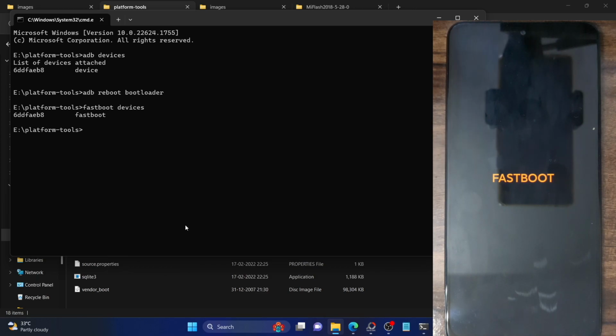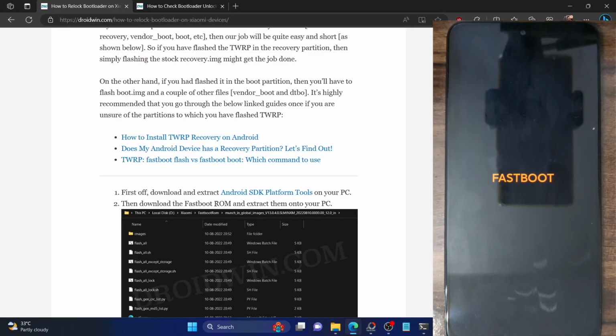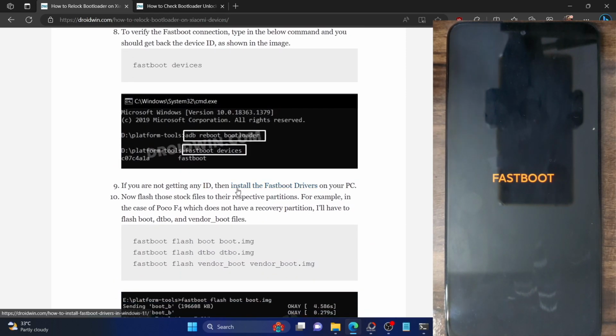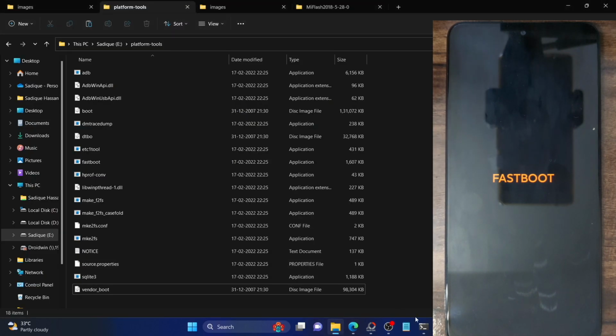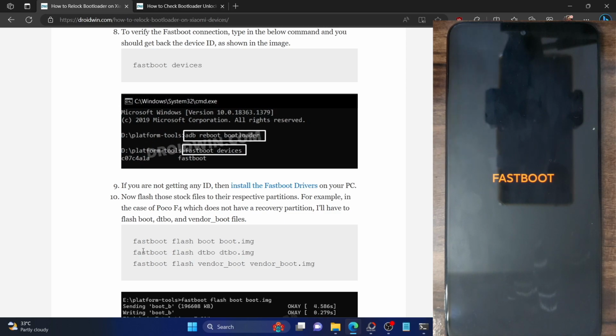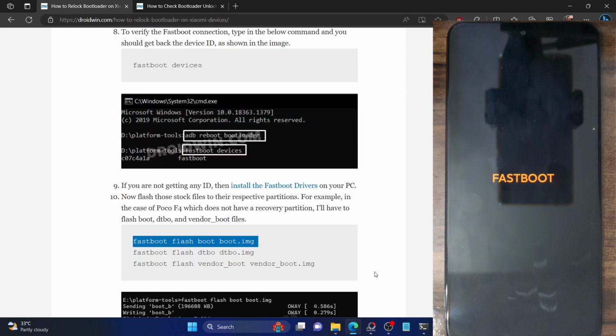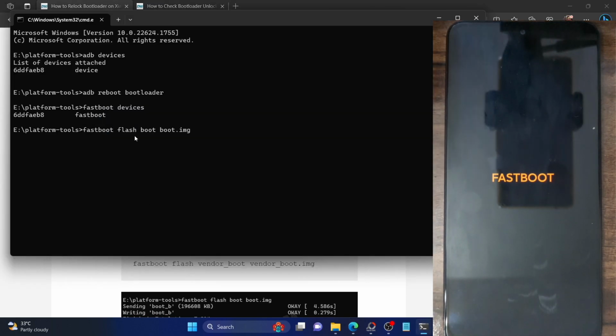If you are not getting any ID, then you will have to install fastboot drivers. I have given a guide and a video on the same. You can refer to my guide and install the drivers. Next up, in my case, I have to flash all these 3 files. I have already written the command for these files. Do note that these commands are only applicable for those phones in which the recovery has been flashed to the boot partition, which is the case in my phone.